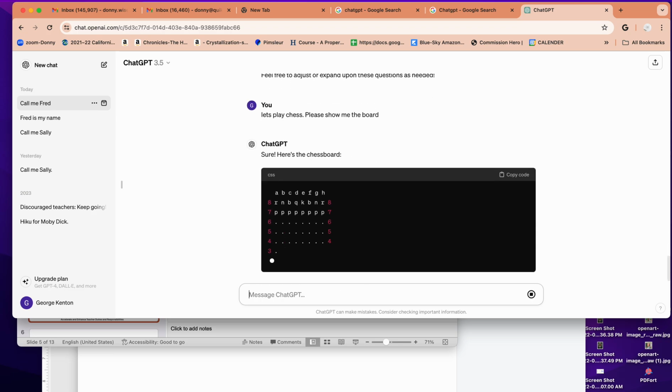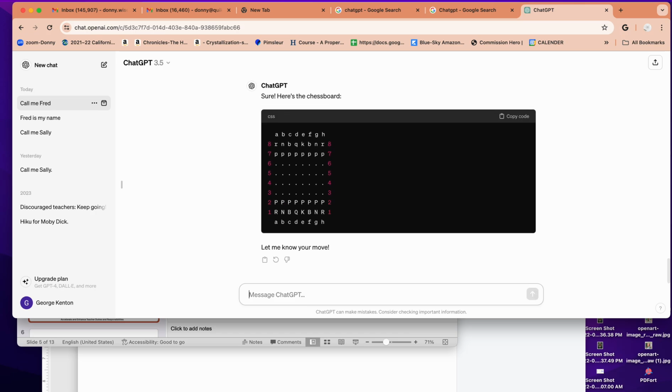Now ChatGPT only does things in text. Of course, in this class, I'll show you other capabilities that AI can do using other applications. You can do images, you can even do videos. But ChatGPT itself just uses text. So it gives you this kind of board, and once you learn how this board works, you can play chess.